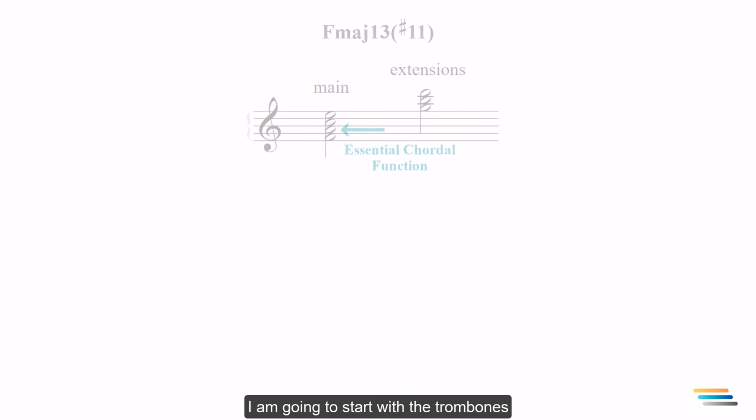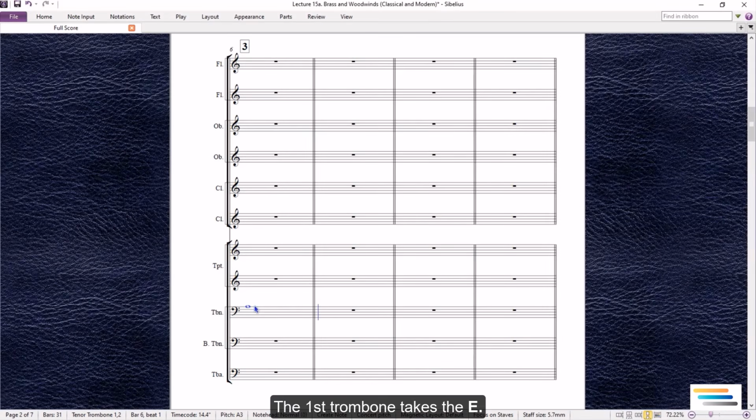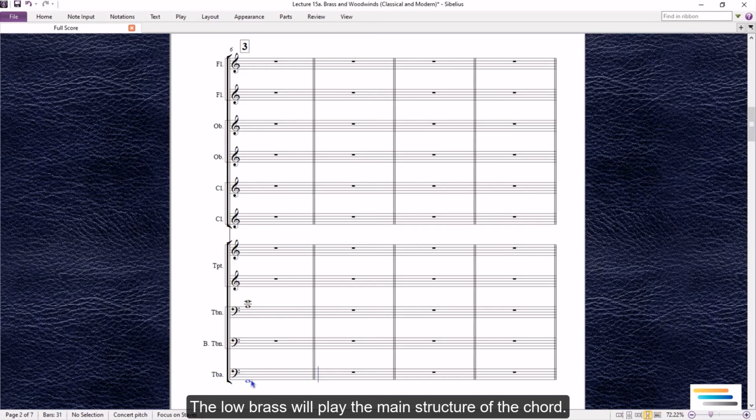I'm going to start with the trombones. The first trombone takes the E. The low brass will play the main structure of the chord. The extension tones can be played by 3 trumpets.